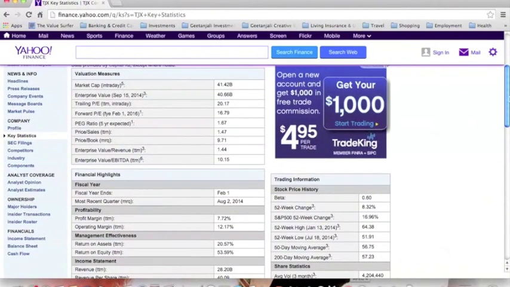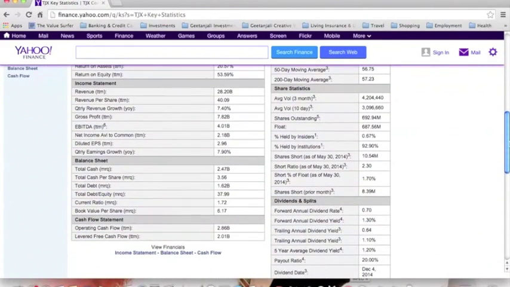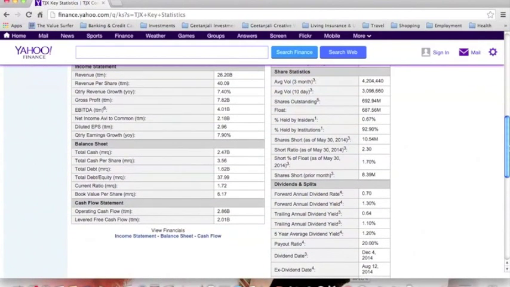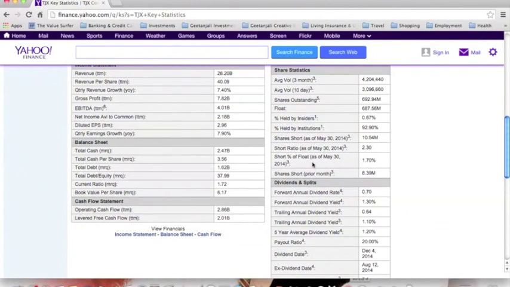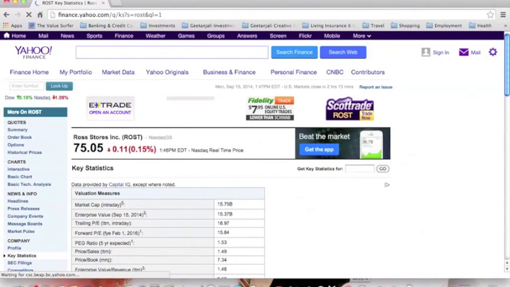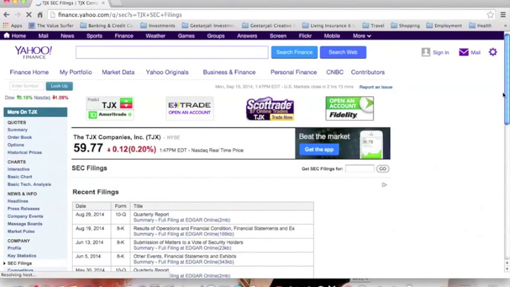Here are the key stats on the company, which is really nice to have. The financial highlights, recent performance, profitability. There are excerpts from the income statement, balance sheet, etc. There are statistics on the price of the shares. And then also you can navigate around, and if you enter in, say, Ross, which is one of the direct competitors, you can quickly get that information for it too.